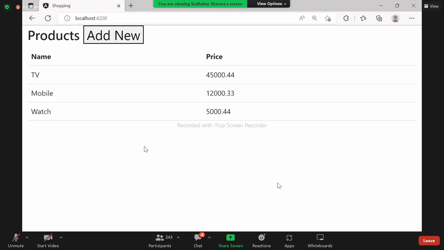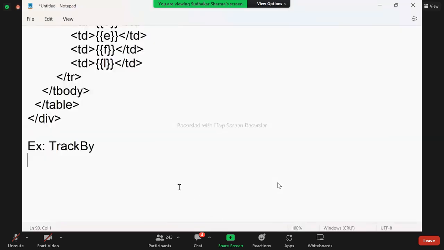We don't need to write track-by. We need to just use track-by. You are not writing track-by, you are just using it. It is already designed for you. So this is a very important point, how we can understand the track-by option.